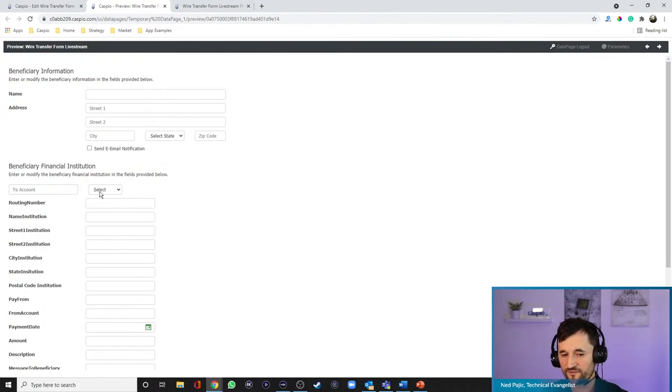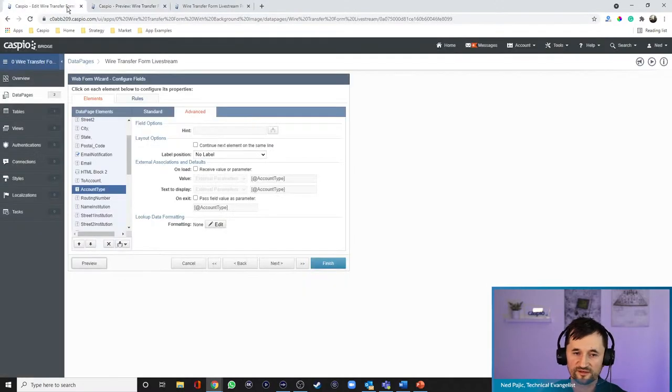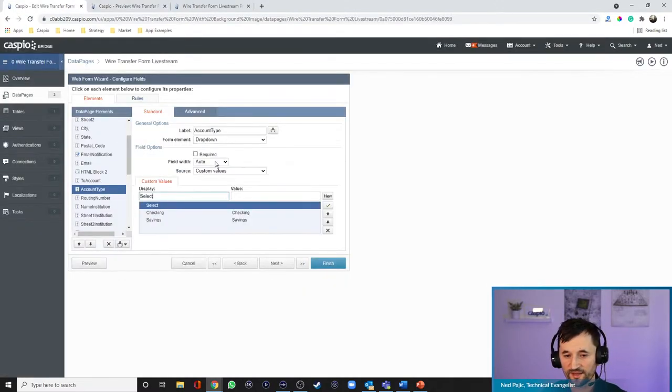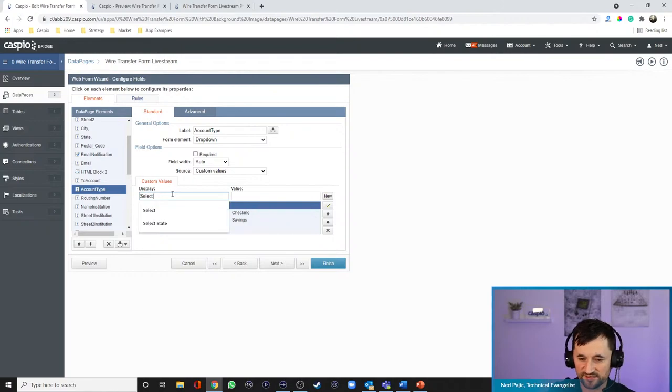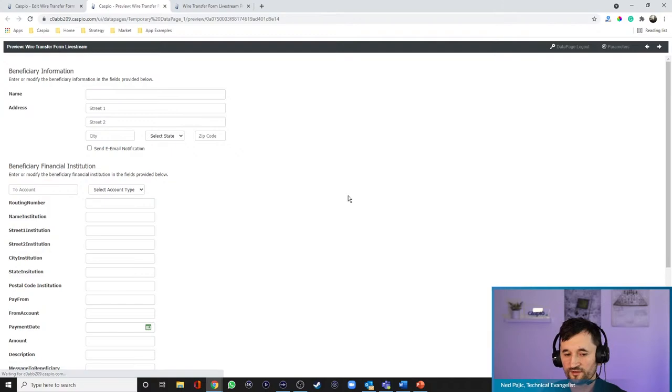Now, this is not enough information for me just to say select. I don't know what that means. So what I'll typically do here is I'll go back to that dropdown, and in my first option here, I'll say select account type. Now it's a little bit more clear what that label means, at least.